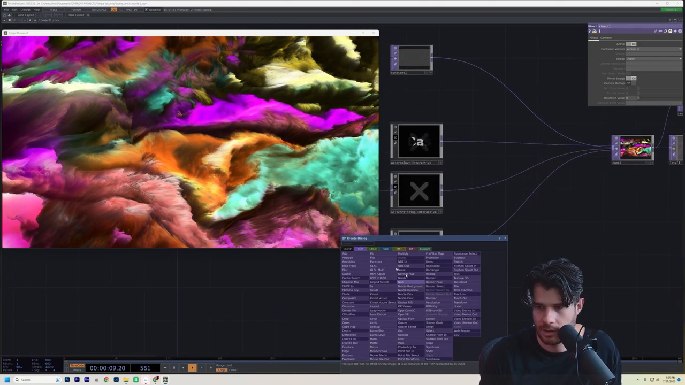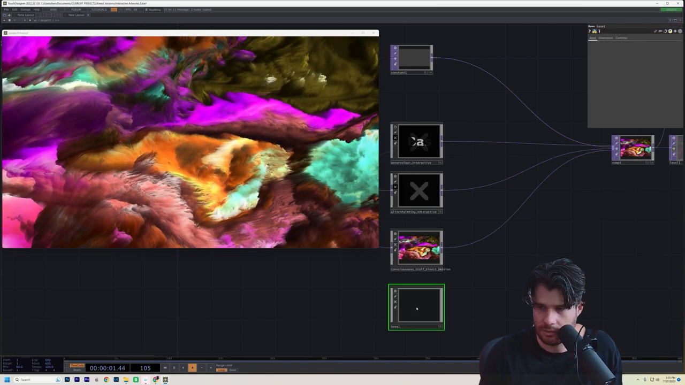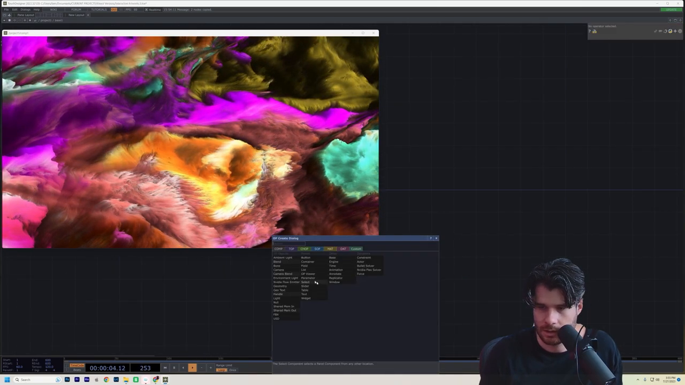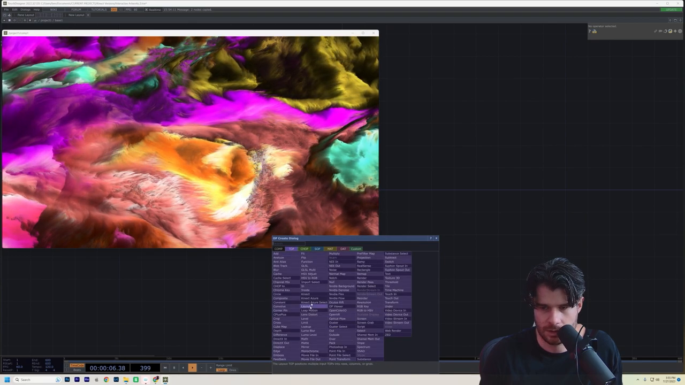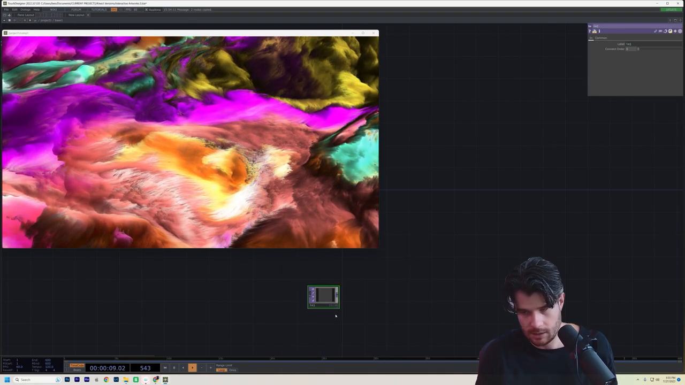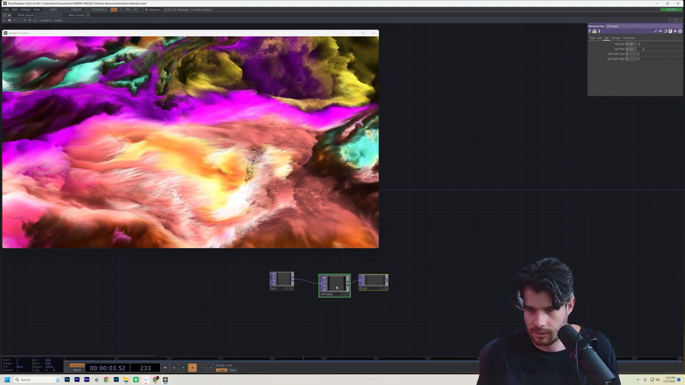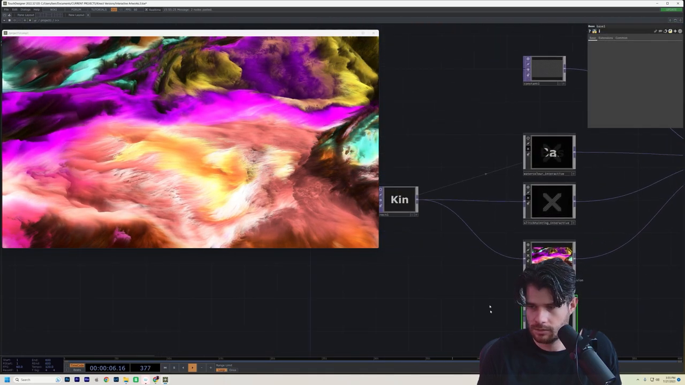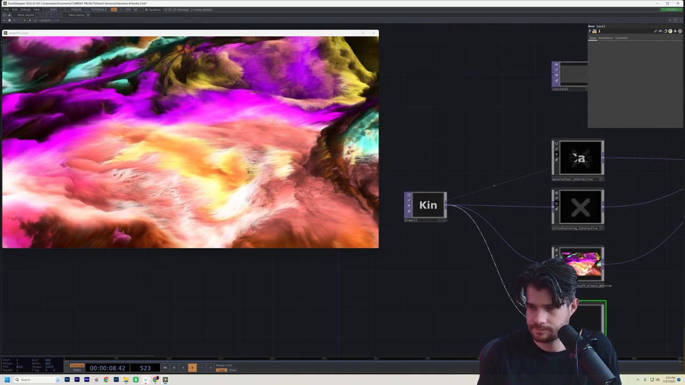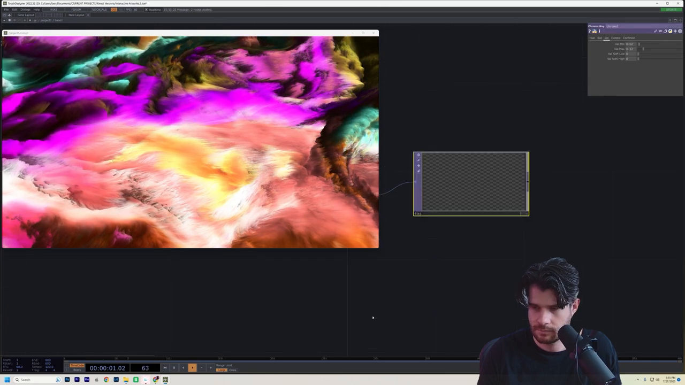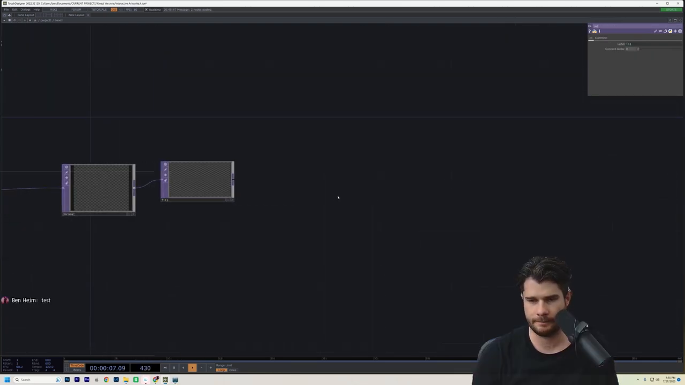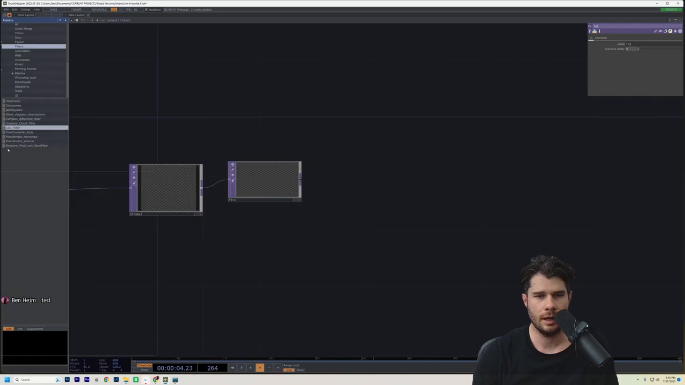So let's go into making a new artwork. Gonna drop down an input, throw these down, bring my Kinect in. Okay, so we need a UV image. A UV map is what we need. And I happen to have one.